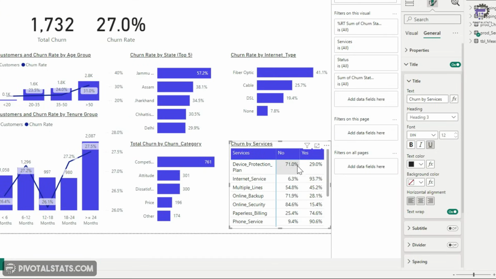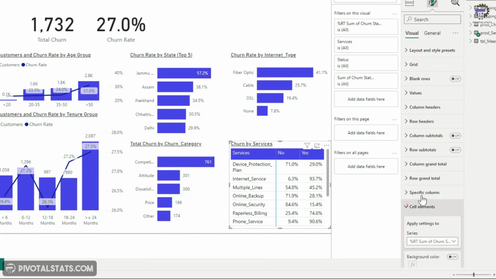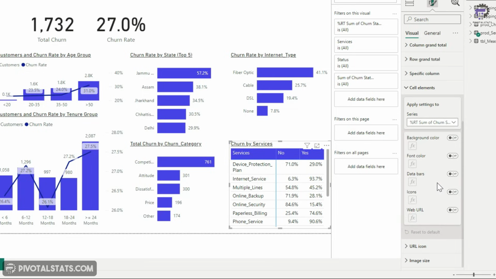Now, after looking at this grid, it looks okay, but it feels like something is still missing. It's because the numbers that it shows are not getting highlighted. I need something visual on this because there are so many numbers here. So to do that, I'm going to add a data bar onto this. Go to visuals again, select cell elements, and within this, you'll find this data bar option here. Just turn it on.